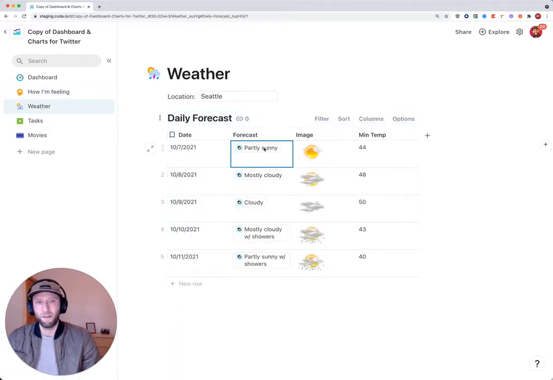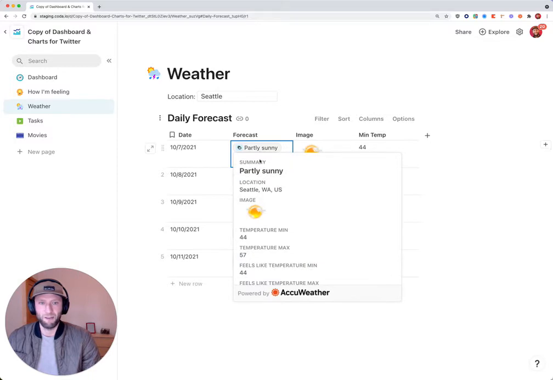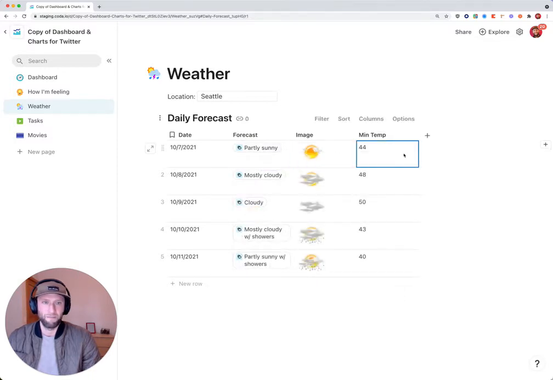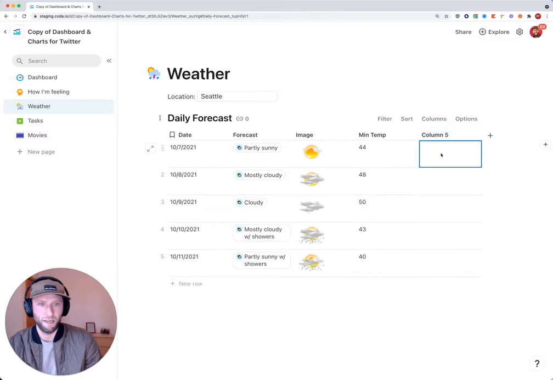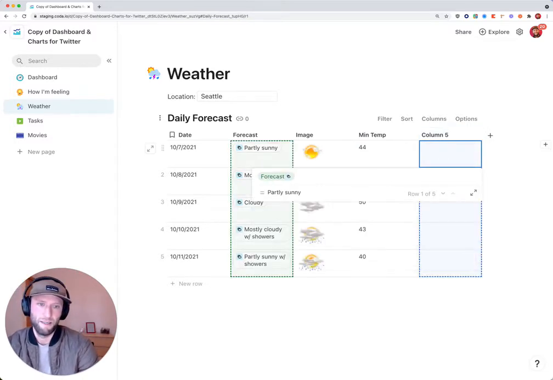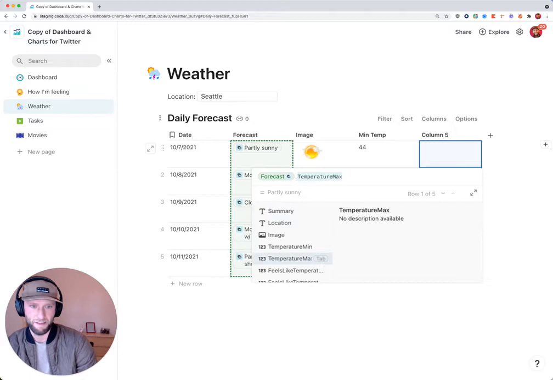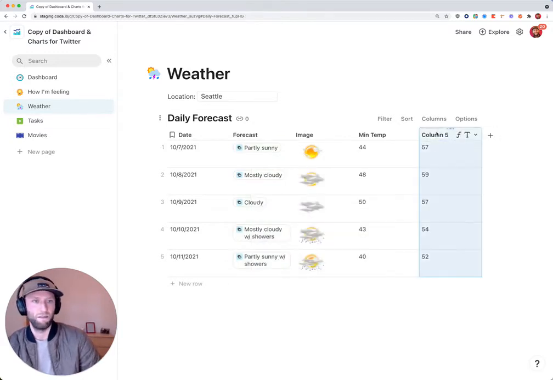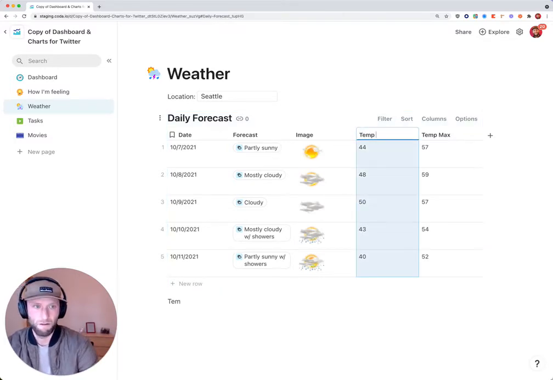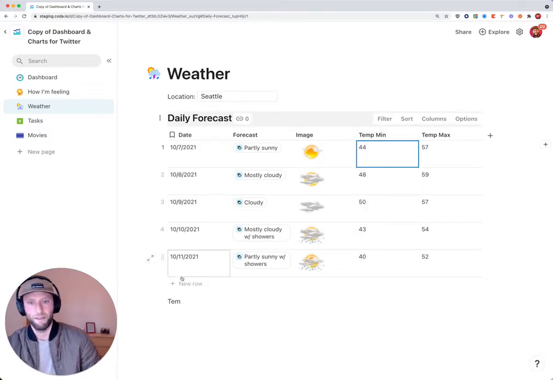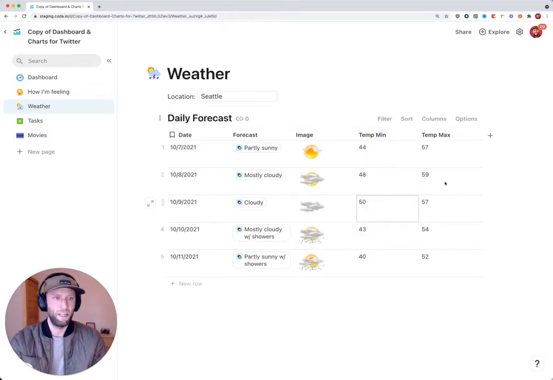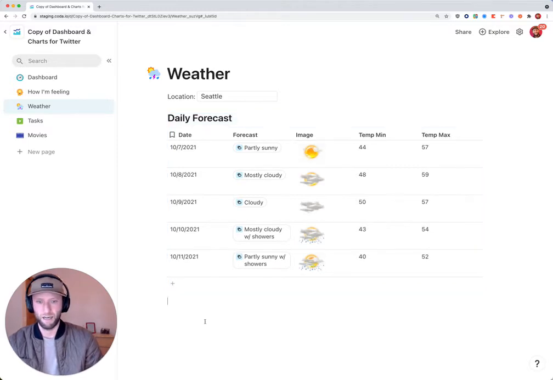Moving on to weather. So I'm using the weather pack. It's pulling in data from AccuWeather. I'm automatically bringing in the image, min temp. I also want to get the max temp of the day. All right, perfect. Temp max. Actually, I want to rename this. It'll be easier to find later. Temp min.